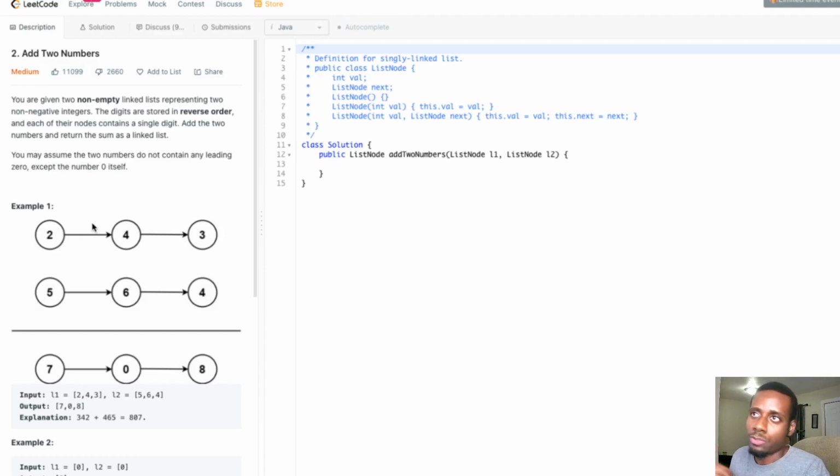They're telling us that the numbers are stored in reverse order, which is very important. So you see 2, which is the head, 4, 3. That's not the actual number. The actual number is 342. Just like for this one, the actual number is not 564, it's 465. They're stored in reverse order.